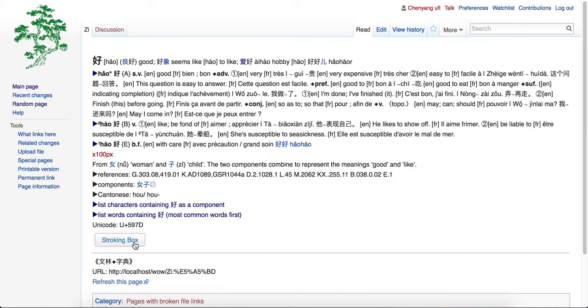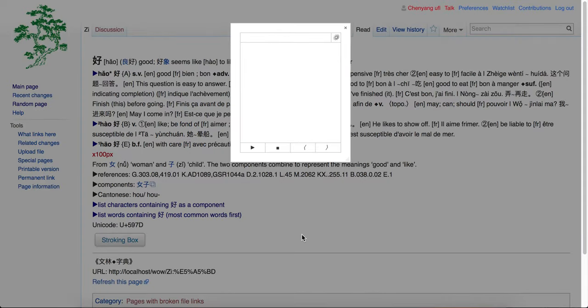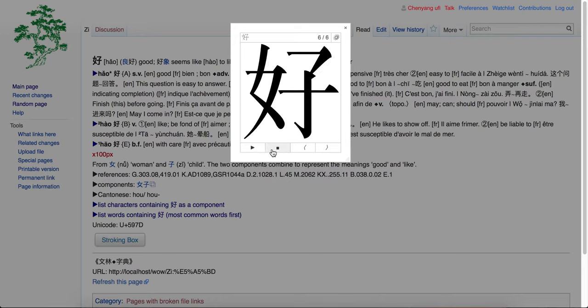This button is to display the strokes of this character. If I click this play button, it will show the animation. I can also show this animation by steps.